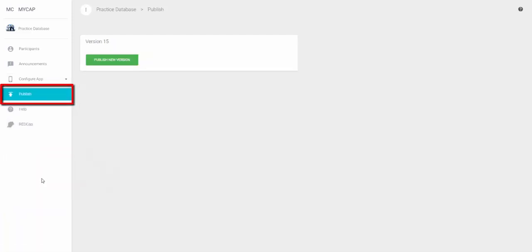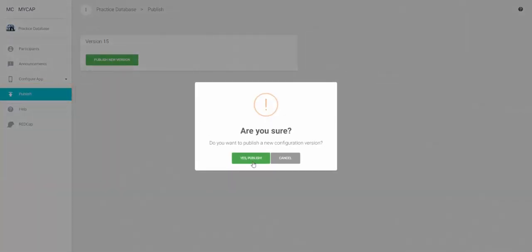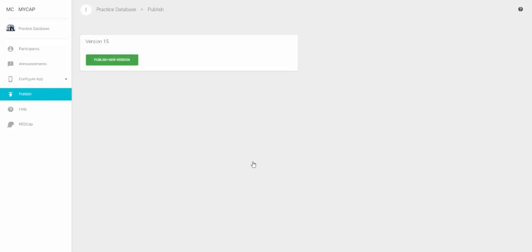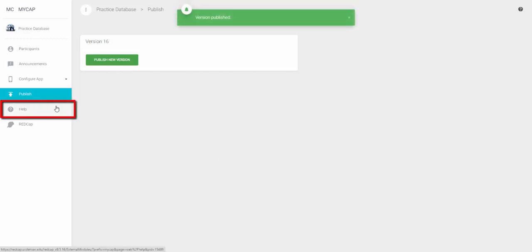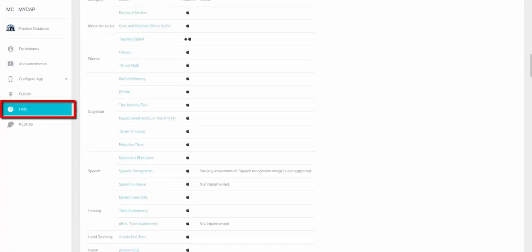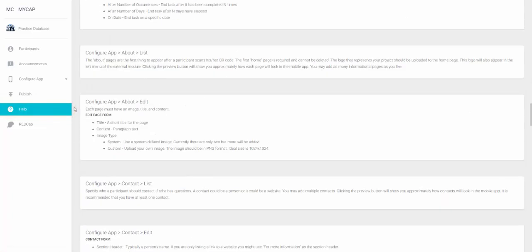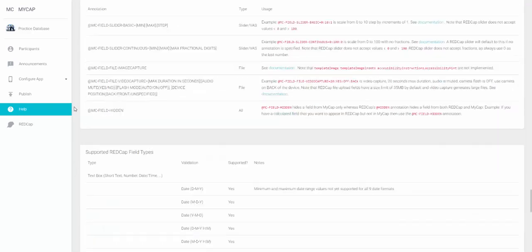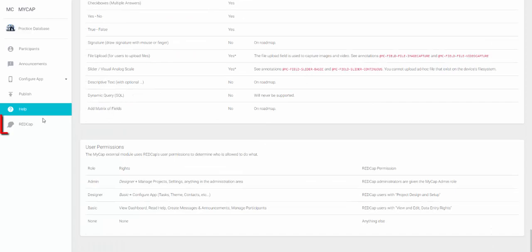Anytime you make changes to your project, you'll need to publish a new version. This will push out the changes that you've made to all of your participants. For help with your project, there is a great help document included with MyCap that walks through virtually everything I've talked about thus far. And finally, you can jump to the project in REDCap.